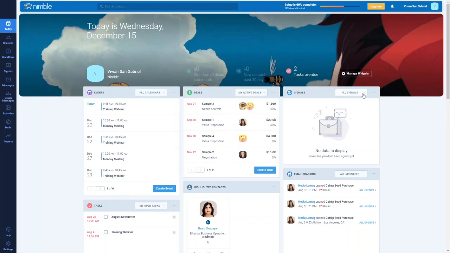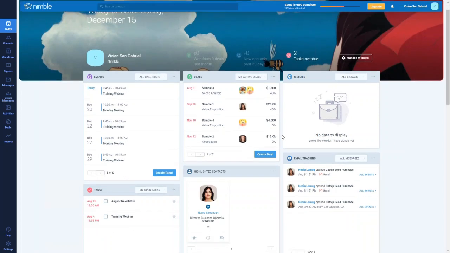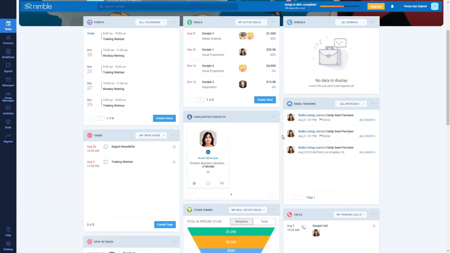In the signals widget, looks like my Twitter account might need to refresh, but this is where you would find your Twitter interactions. And then last up, we have the highlighted contacts widget, and this will give you the option to see important contacts based on the parameters you've set, such as title, location, company, or interests. To personalize the suggestions for your highlighted contacts, you can edit the search criteria within contact keywords in your Nimble settings, and I'll show you how to get there.